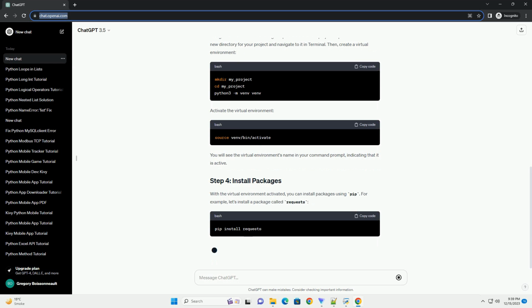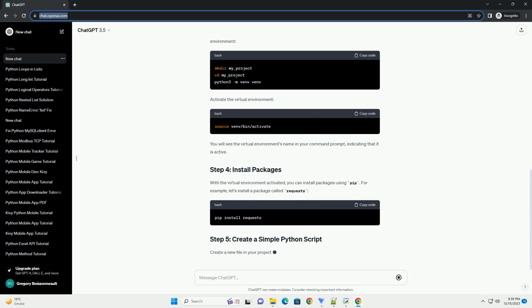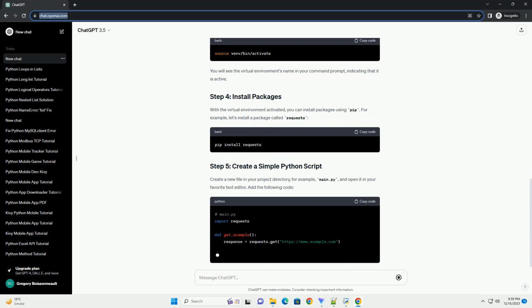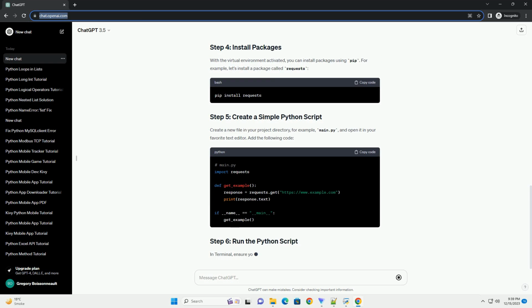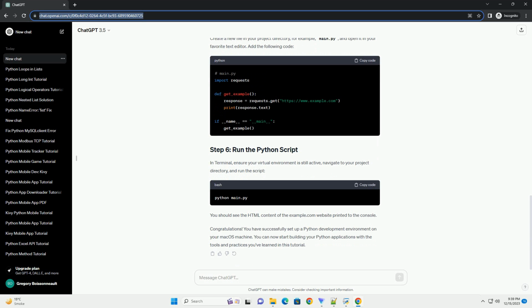Homebrew is a package manager for macOS that makes it easy to install various software packages. Open Terminal and run the following command to install Homebrew. Follow the on-screen instructions to complete the installation. Now that Homebrew is installed, use it to install the latest version of Python. After the installation is complete, you can check the installed Python version by running.